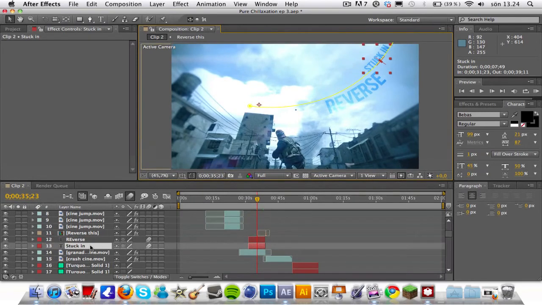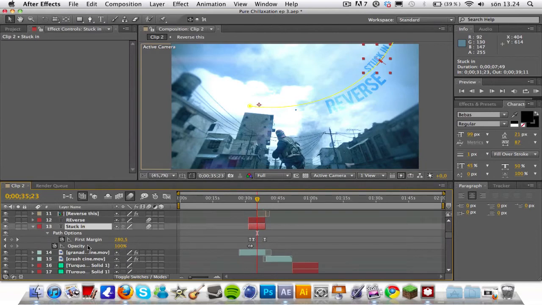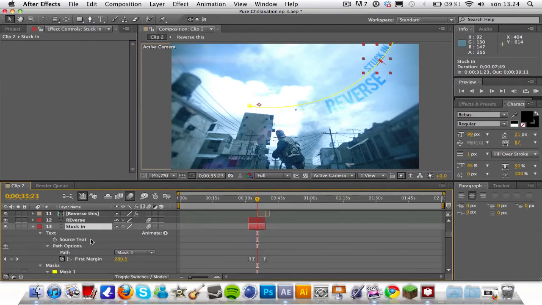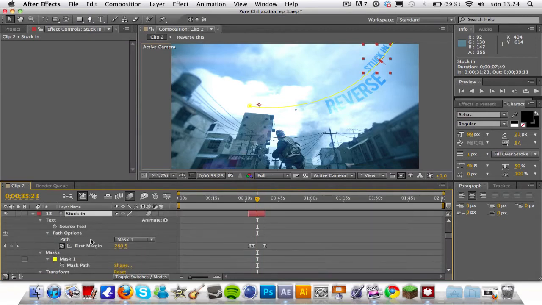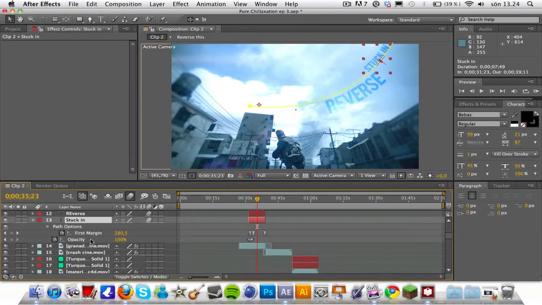And it's actually quite simple. I can press U here to see all the parameters that I've changed. If I press U two times, here you can see all the changed parameters. And U once is just all the keyframes. So just a little tip for you guys.